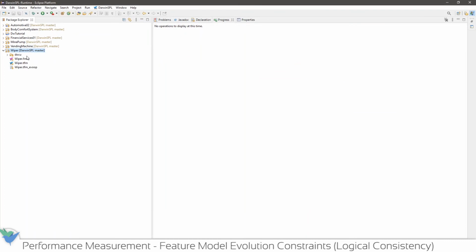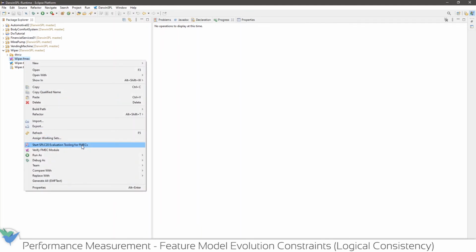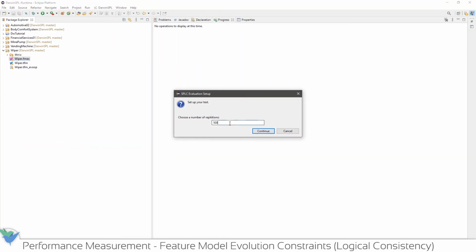To measure the performance of our service for the verification of feature model evolution constraints, right-click on a feature model evolution constraint model and start our tooling, similar to the procedure before. A pop-up window will appear asking to specify how many repetitions the evaluation plugin is supposed to perform. Again, the default value is set to the value we use in our paper.